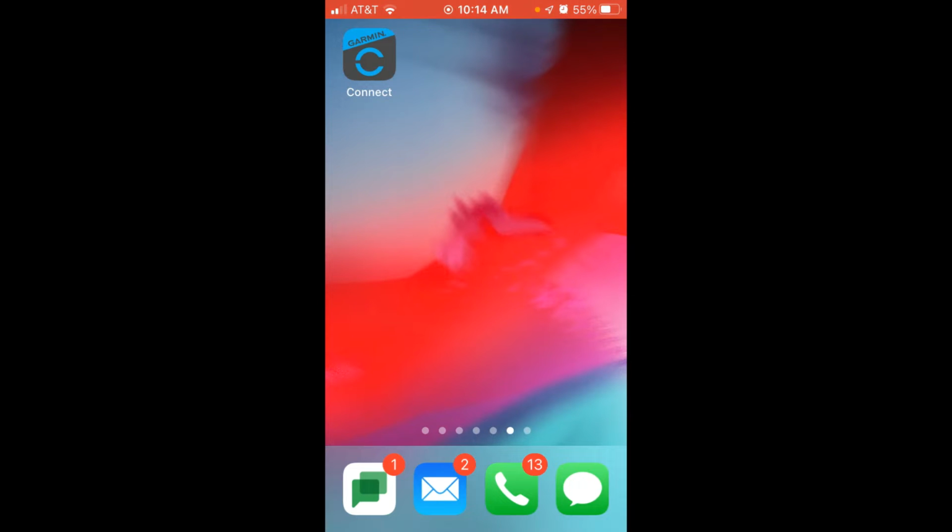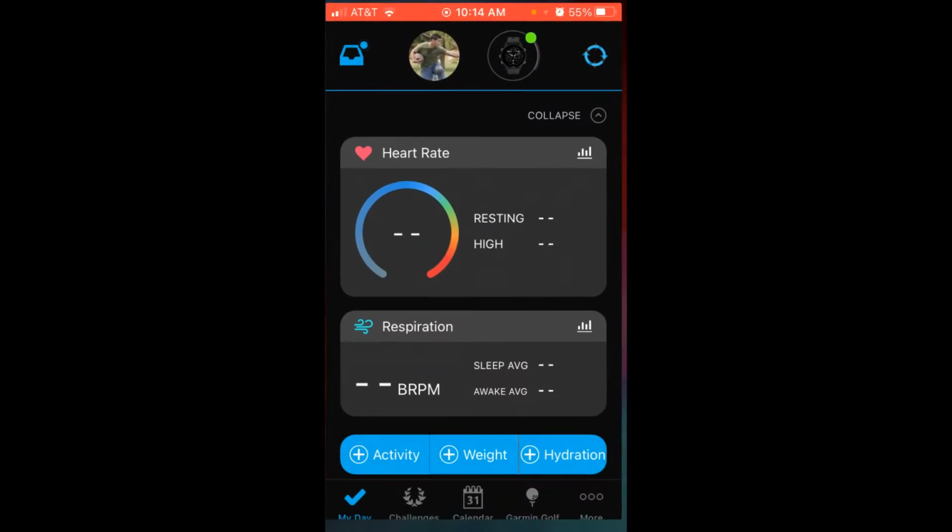Now I'm using an Apple phone. It shouldn't matter whether you're Apple or Android. The one thing you'll have to have is the Garmin Connect app. We're going to go into the Garmin Connect app.